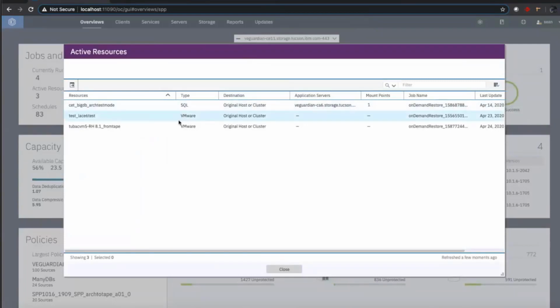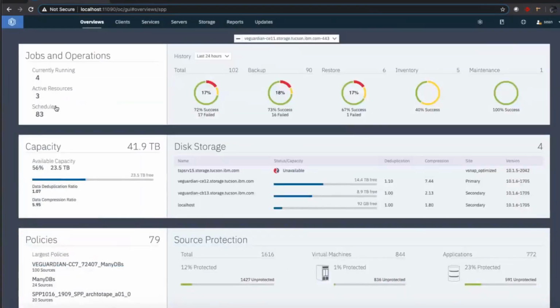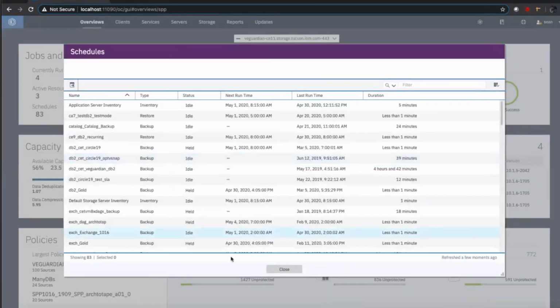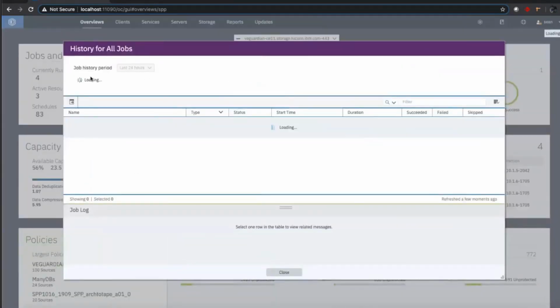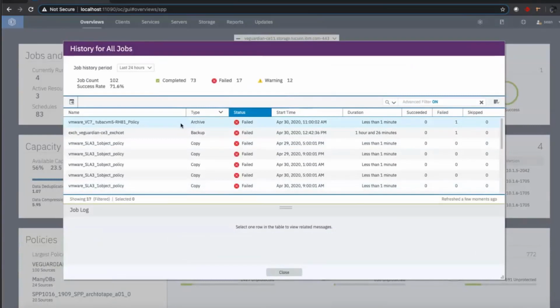Likewise, you can drill into the active resources, and you can drill into the schedules that have been set. On the top right, we have a historical view, and this shows the history for the backups, restores, inventory, and maintenance jobs. You can either hover above these circles, which show the success rate of the types of jobs, or you can drill down in those. In fact, if you click on the failed portion, it'll take you to a drill down that will show you the history of the failed jobs out there.